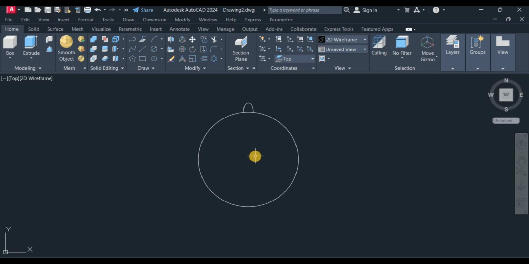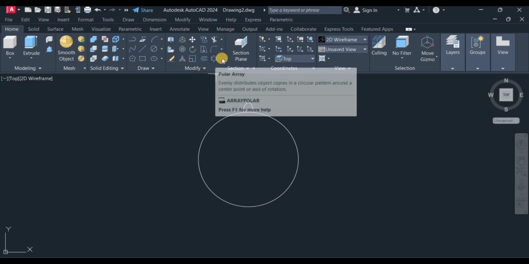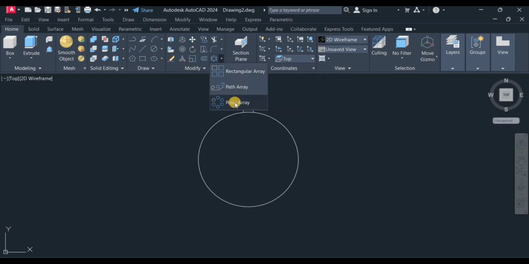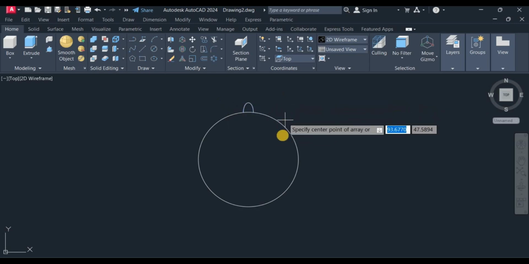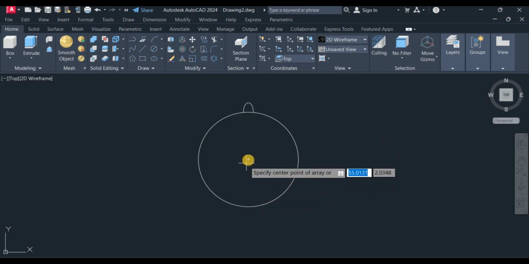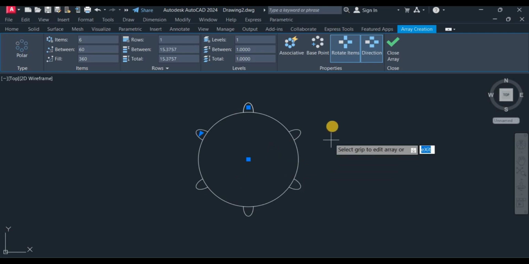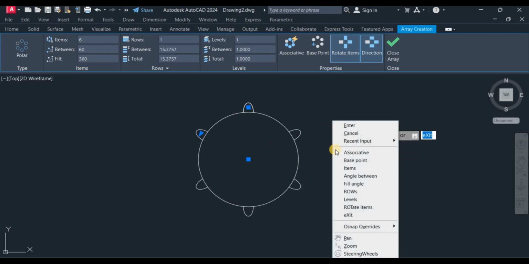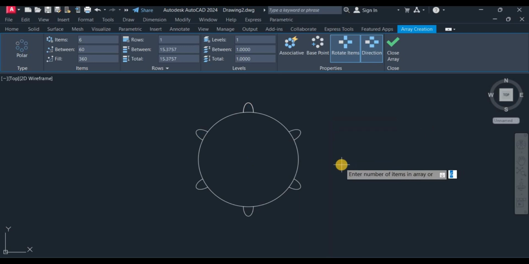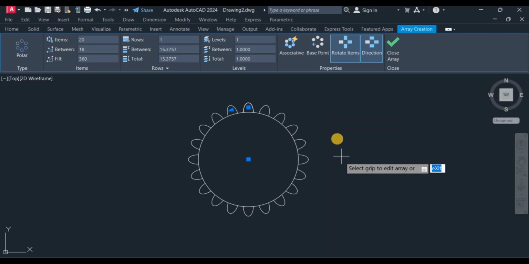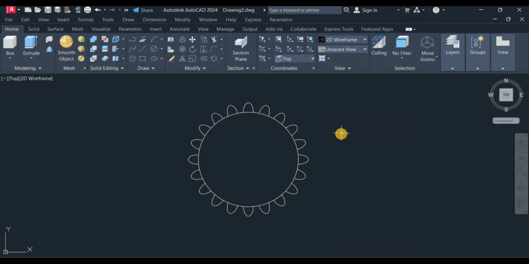So what I'll do next is to determine the number of teeth on this gear, and I'm going to make it 20. So come over to the modify panel, now click on this arrow and choose polar array. Now click on this tooth profile, enter, locate the center of this circle. Okay, so by default I'm going to have 6, but I'll need 20 of it. So what I'll do here is to right click, click on items and enter 20, and enter and exit this command.